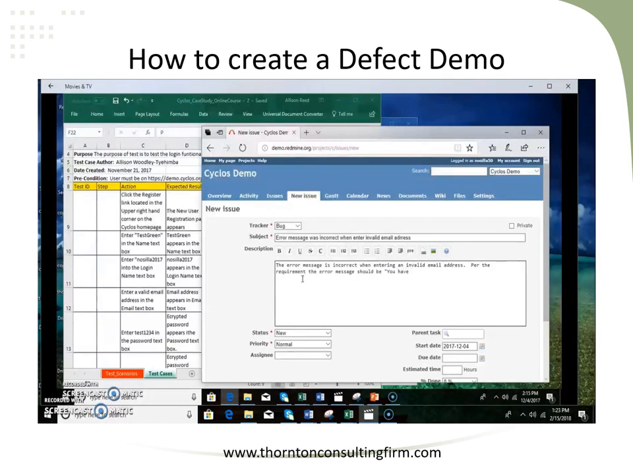So in a second, you'll get a chance to see just some of what I just spoke about, putting the steps to reproduce. So the more information you provide in the defect tracking tool, it just assists the developer greatly in finding the root cause of the problem. So here is steps to reproduce.